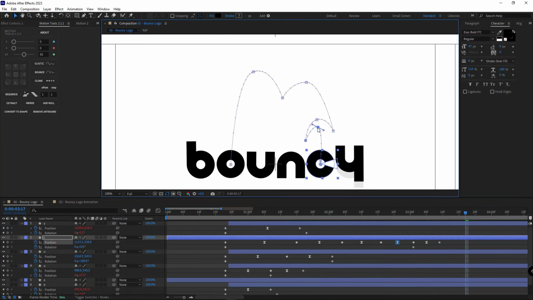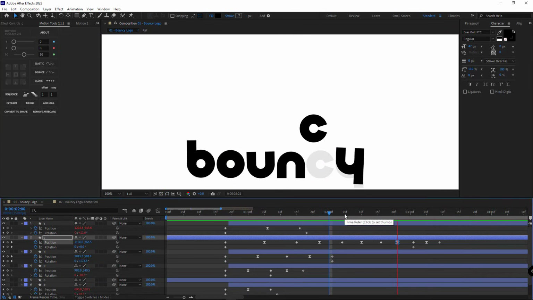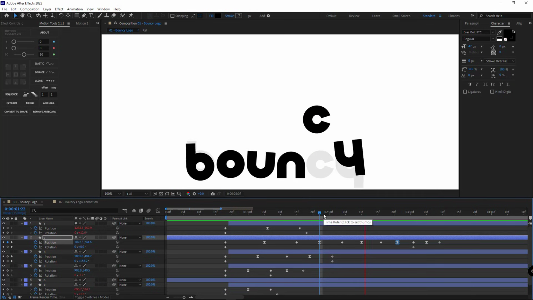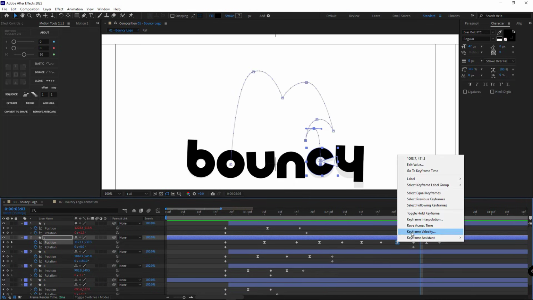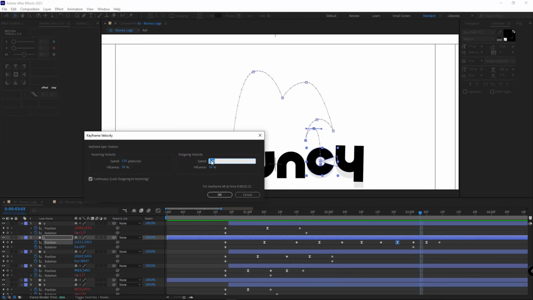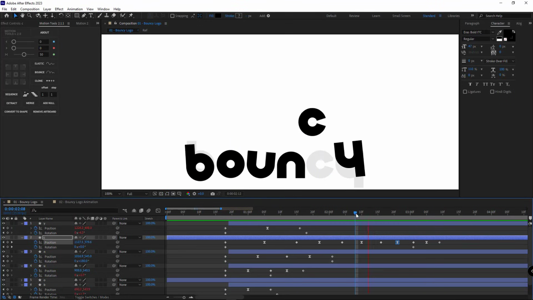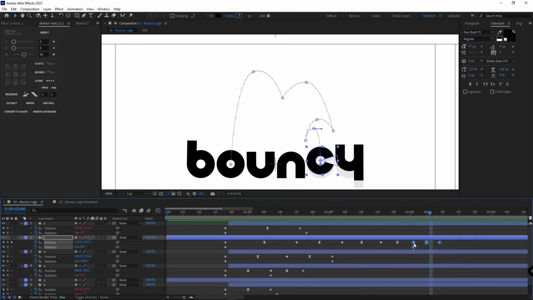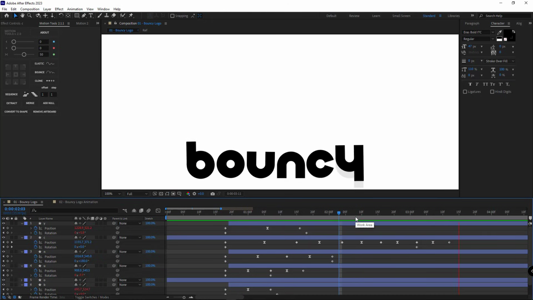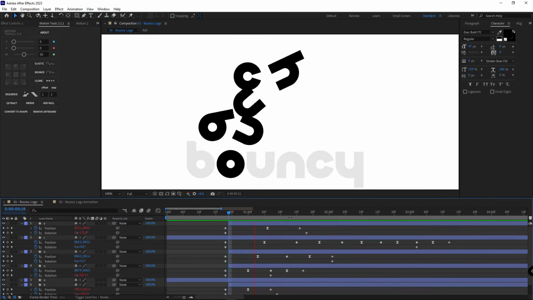I move this up a little bit, right here. Its speed is too much here, so I reduce it to 100. It looks so much better. I think I should increase the distance between the keyframes a bit more so it would look better. I think it's better now.